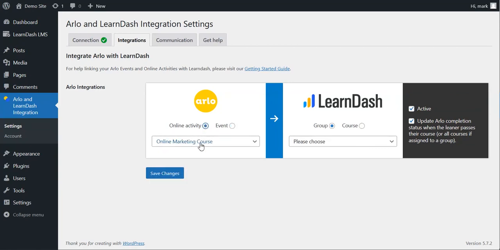So I'll stick with the Online Marketing Course, and within LearnDash, you have the option to enroll users into groups or individually into courses. I'm going to choose a group, and I have a blended learning group here that I want to bring users from the online marketing course into. So as we have it here, anyone registered into the online marketing course could be imported into the blended learning group automatically.